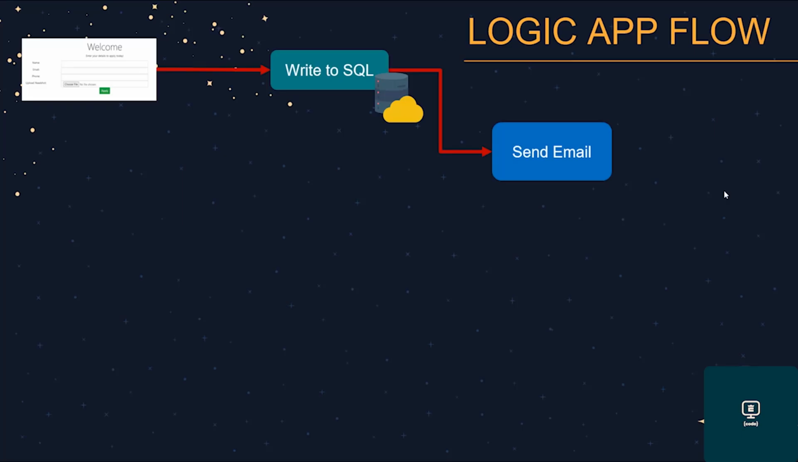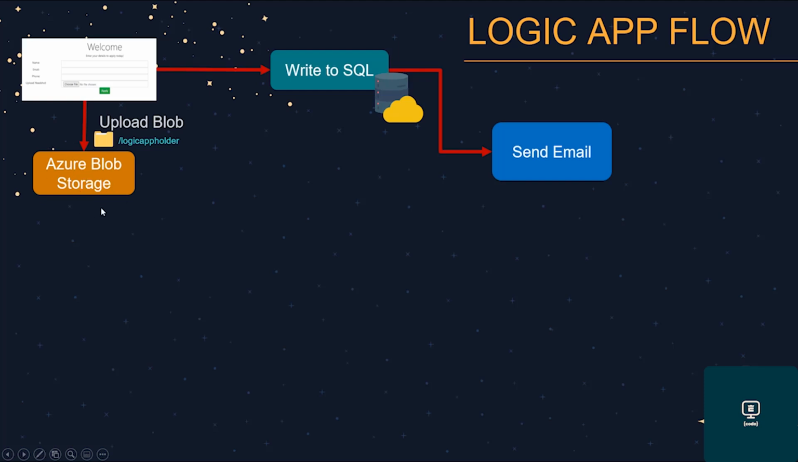This was just a quick introduction to Logic Apps. Let me walk you through one more scenario. Right now, we only have name, email, and phone number that we are uploading. Now, let's say you are also uploading a headshot or a resume. So in that case, when we upload that, we want to upload that image to an Azure Blob storage.